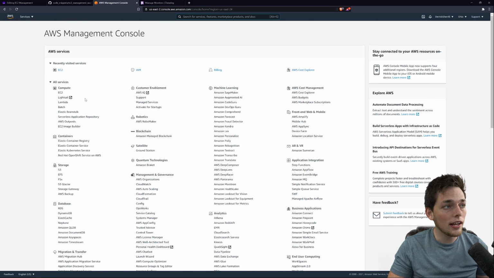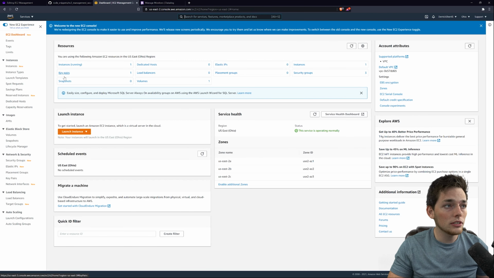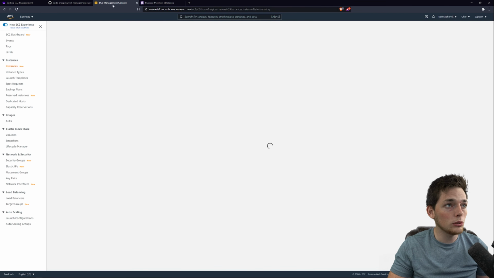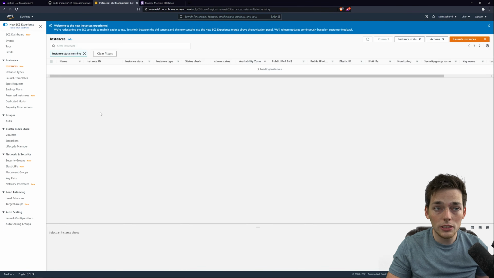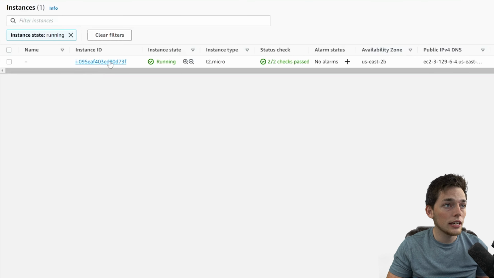In this one, all I have is an EC2 instance already up and running, and we can view that instance by going to our AWS console and clicking on EC2. Once this loads, we should see that we have one instance running, and we have access to this instance ID. This is how we can use the Boto3 API to interact with this instance.